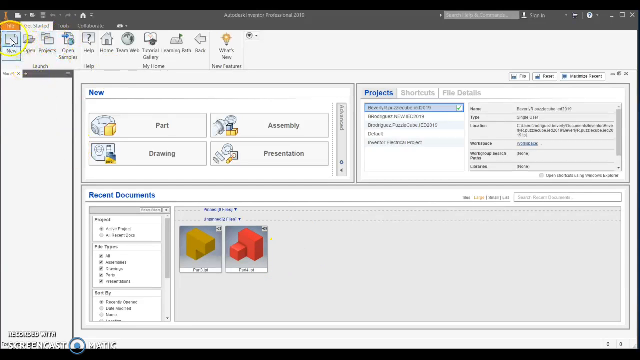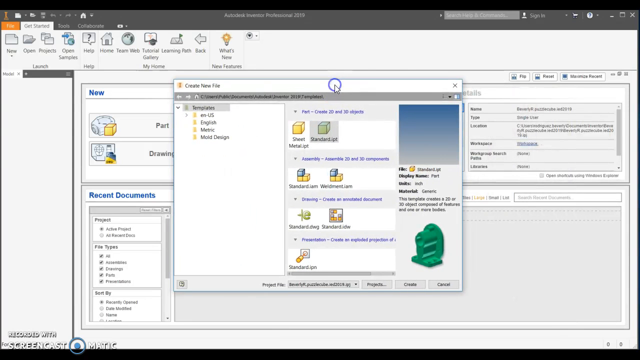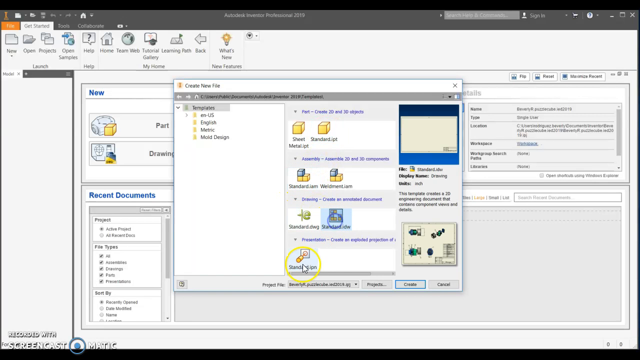After you've created your project folder, you want to click on New. When you're on New, this window will appear right here. And creating part files, you're looking for standard IPT. IPT stands for Inventor Part File. Pretty straightforward. If you were creating an assembly, which we will talk about later this year, standard IAM, Inventor Assembly File. And last but not least, when we talk about creating drawings or creating presentations, IDW stands for Inventor Drawing File, and IPN stands for Inventor Presentation File. So each one of these files is a different type of file that you can use in Autodesk Inventor, and we will be using all four.